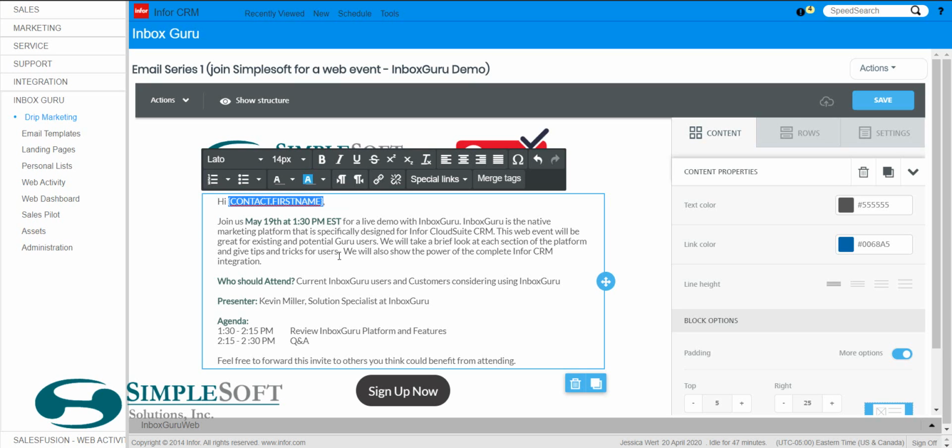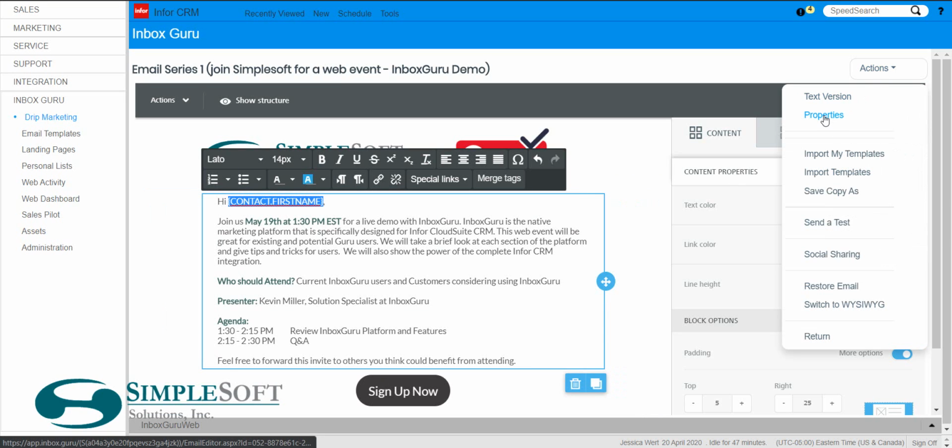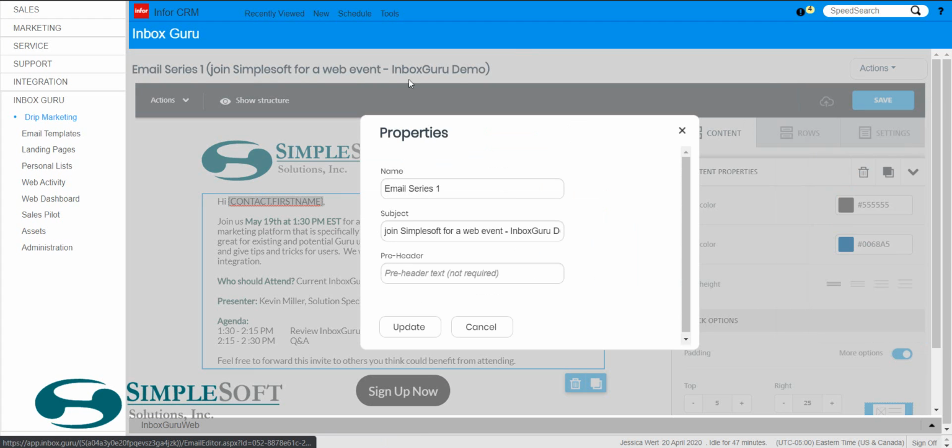So then, another thing that increases your opens is actually personalizing your subject line. So any merge tag that you put in here, if you put the company name or a contact name, you can copy the merge, so highlight and copy it. Make sure to get your brackets. Then you go over to your properties, actions, properties, where you edit your email subject line. Click there and then paste that merge field right in there.